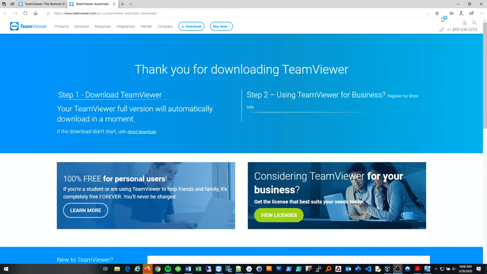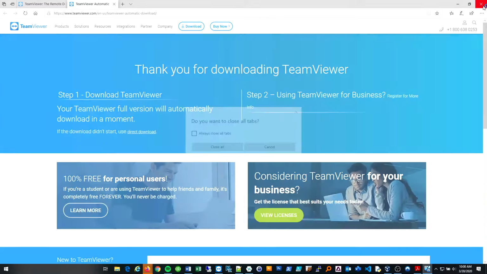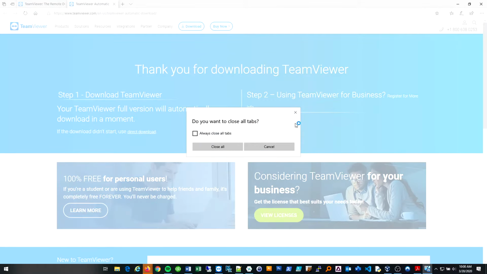We can close out of the Edge browser by clicking on the X in the upper right hand corner. Close all.